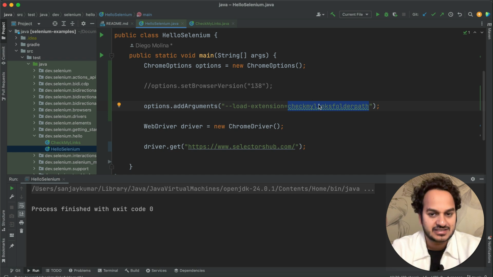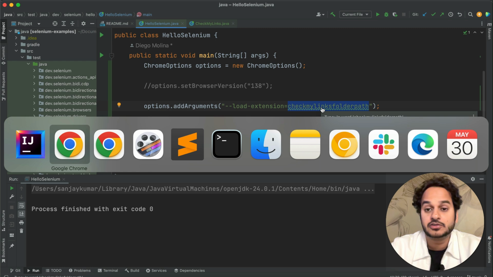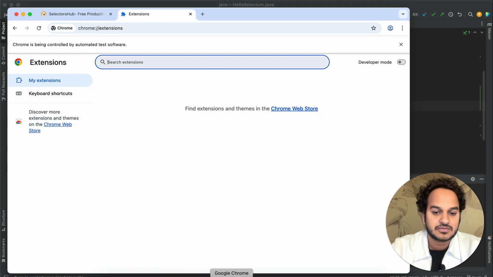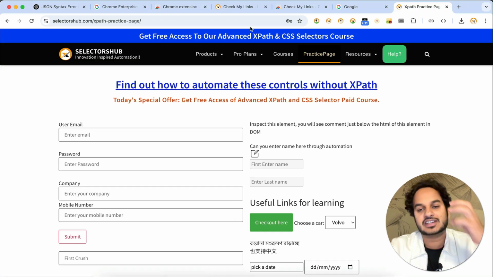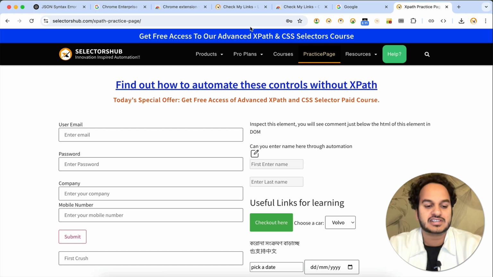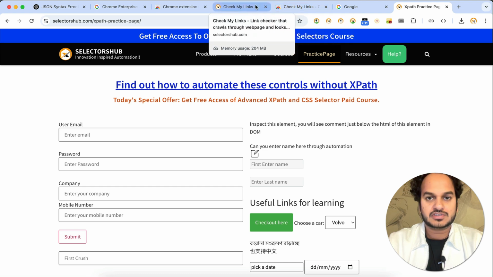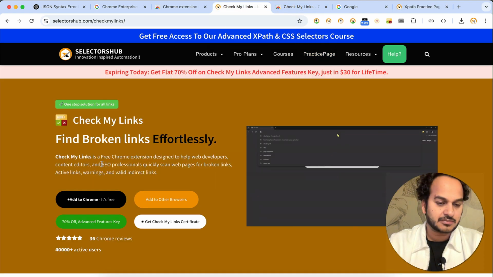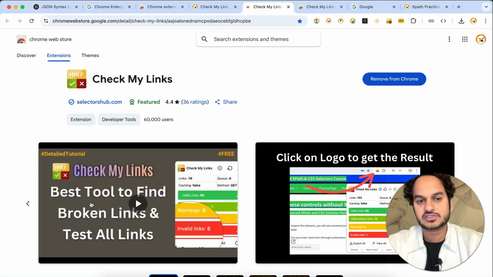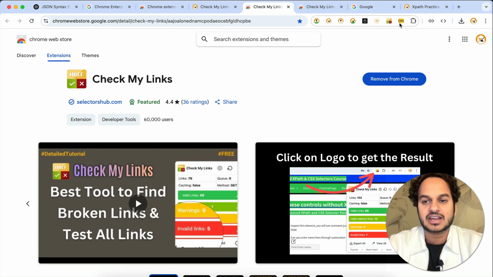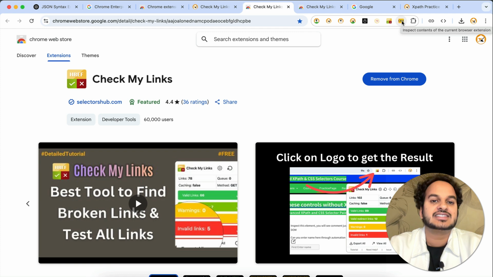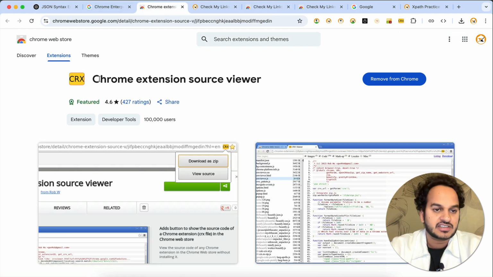First, let's get this path. The code requires the complete CheckMyLinks package source code. So how will you get that? Go to the SelectorsHub website, where you will find CheckMyLinks. Open CheckMyLinks in the Chrome store. For this you will have to install the Get CRX, or code viewer of extension. This is what you will have to install.